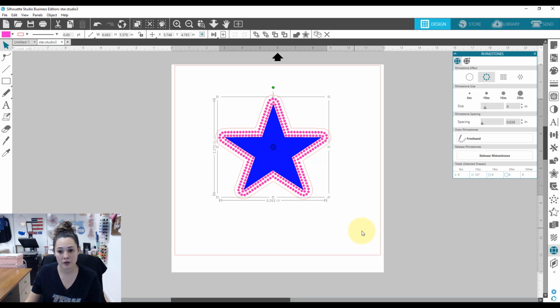So we're going to go over here, increase our spacing. Right towards the middle, closer to the bottom of our panel, we have our spacing. This dictates how much space goes between our rhinestones. So let's go ahead, select this. I'm going to type in 0.103. Let's hit enter. So now you can see they kind of go out a little bit further.